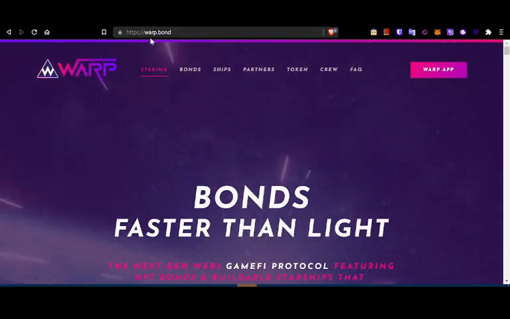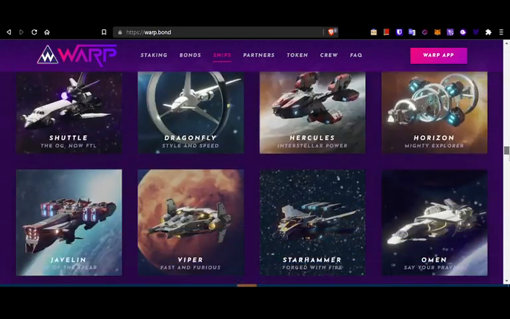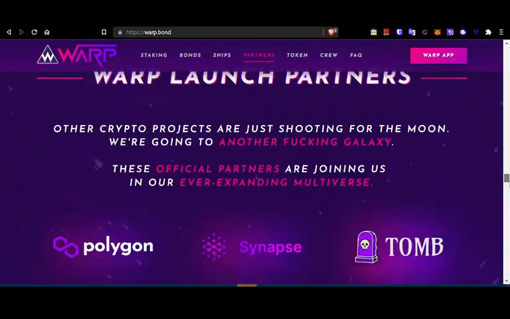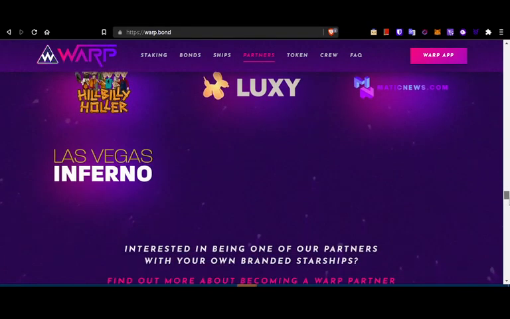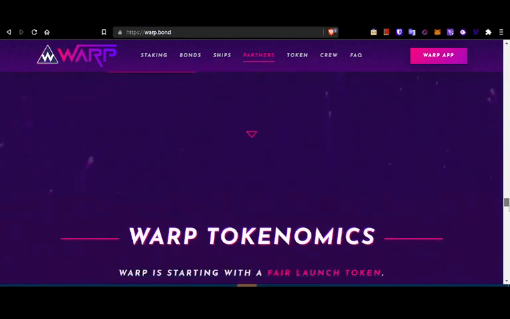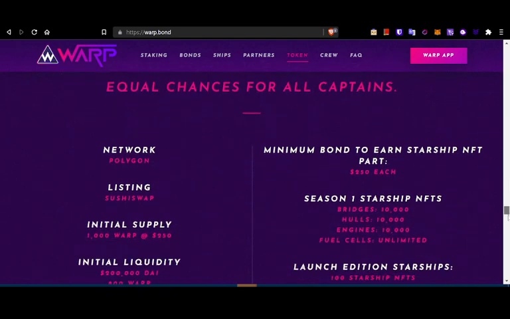Their address is warp.bond, warp.bond. So I'm at the top of their page right now, and I'm going to find the link towards the bottom. It's not that easy to find, but that's what I'm showing you, where you can find it. You've got to skip past the partner section, keep on going down. It's right below the Warp tokenomics section.